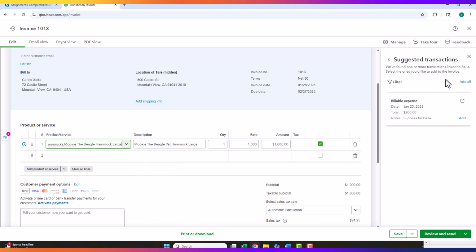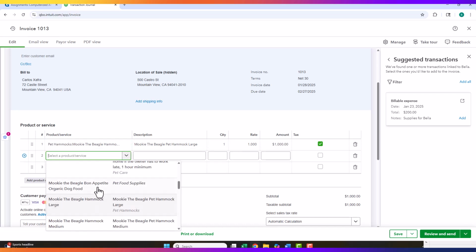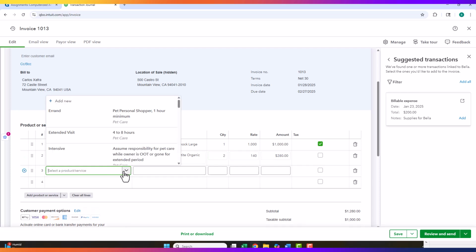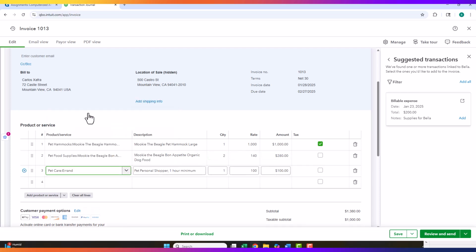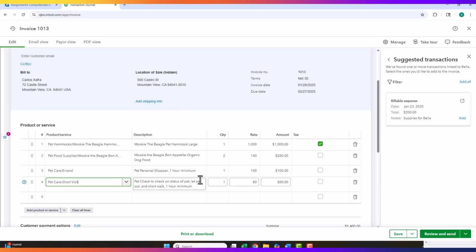It looks like that pane opened up again because it still wants me to bill them for that. I'm not going to though. The quantity for the hammock large is 1. The next thing they purchased was the dog food, so I'm going to find that. There it is. Quantity there's 2. And what else? We've got the services now. So we've got the errand with a quantity of 1, and then the fourth and final is a short visit. So find that, and the quantity for that is 2.